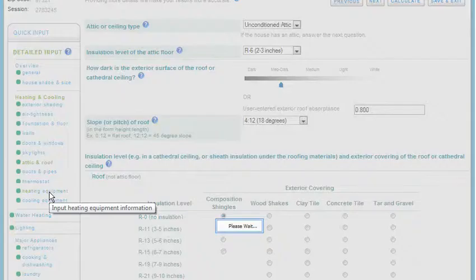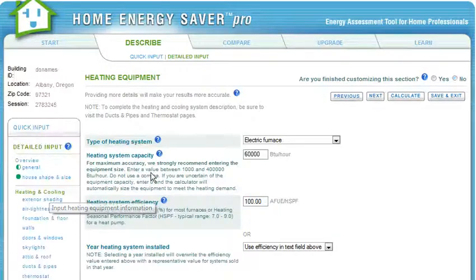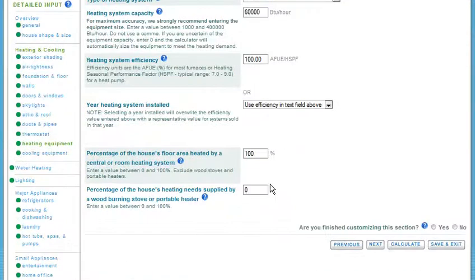How about heating equipment? If we go to heating equipment, it's going to ask us heating system capacity. 60,000 BTU is my electric furnace BTU. And if you don't know what that is, you can take the front panel off your furnace and there'll be a sticker right there either on that front panel or on the left or right side, and it will provide this information for you so you put it in.